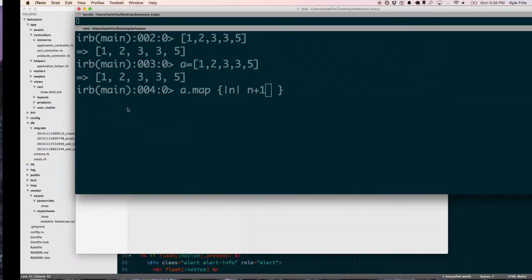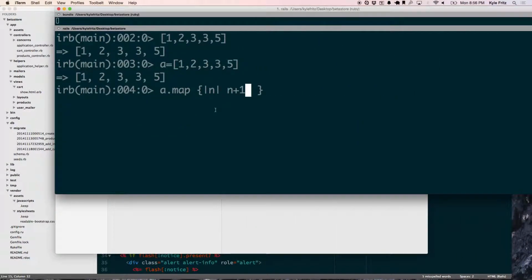Okay, so we're going to talk about a little functional programming. We're going to talk a little bit about math and simple proc. So here I've got this array, 1, 2, 3, 3, 5. Map is going to take each element one by one, stick it in as the n, and then the result of this block evaluation it will return to me. So what do you guys expect to be the result here?